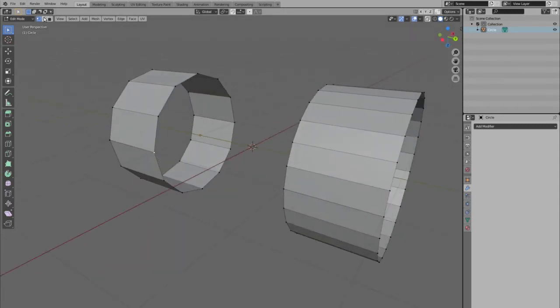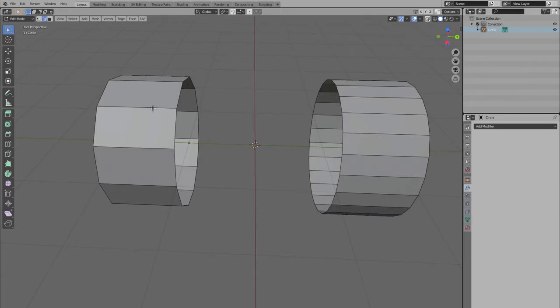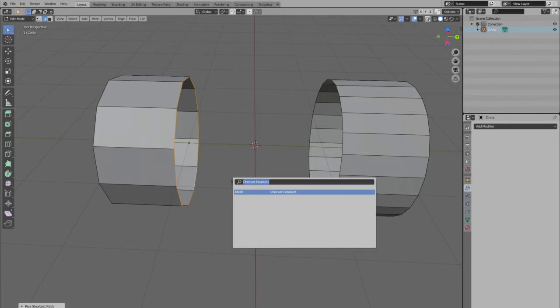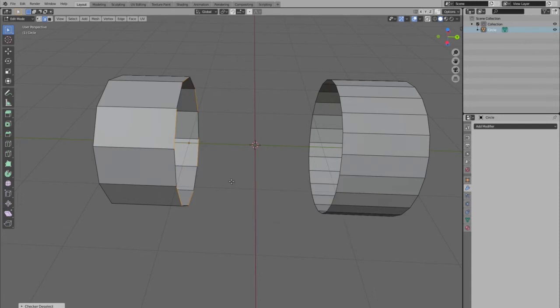First thing we want to do is go into edge select mode, and we're going to select all of the edges on the lower poly count of the loops. Then we're going to press space and search for checker deselect. Now when you have checker deselect enabled, what you're going to do is extrude it.